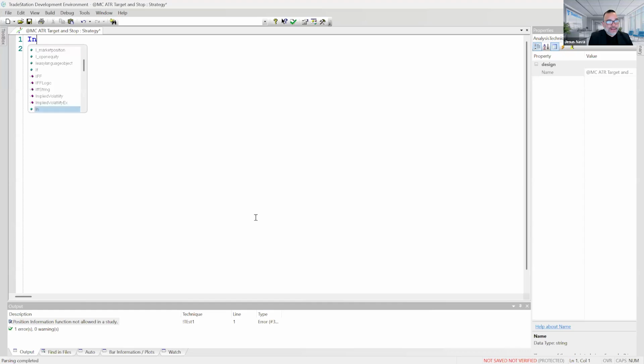Okay, I'm going to create some inputs. Inputs are ways in which you can make the strategy or indicator a little bit more flexible. We're going to do the strategy, and then we're going to create the indicator. And I'm going to tell you the reasons why we're going to do that.